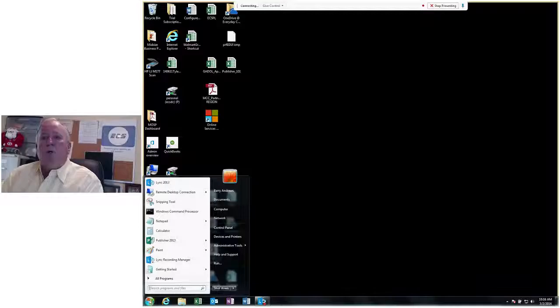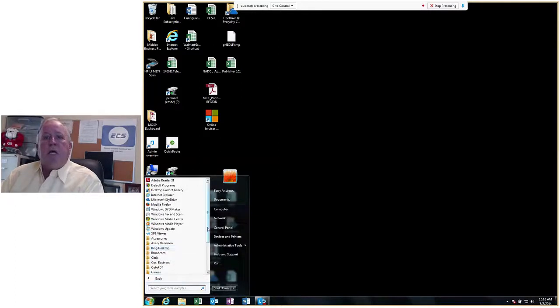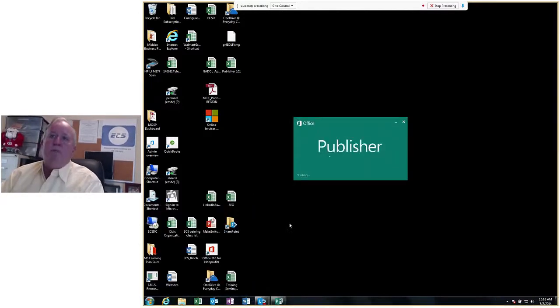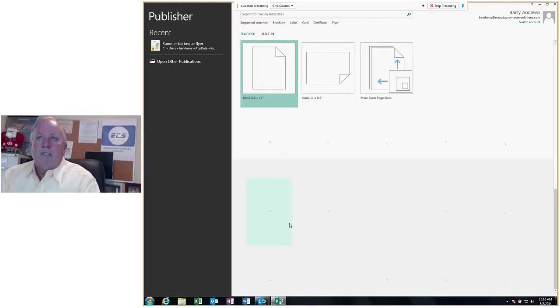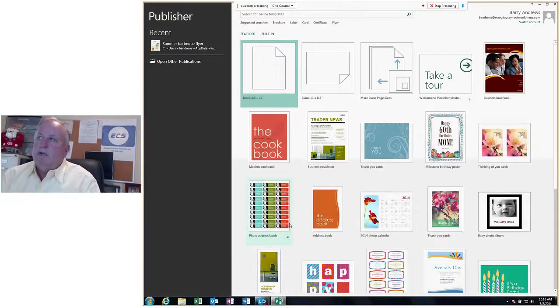So on a Windows 7 box, go to Start, All Programs, go down to your Microsoft Office 2013 and click on Publisher. Now if this happens to be a program that you use on a frequent basis, we can create you a shortcut. It's very easy to do, and all you'd have to do is call us and we can do that.